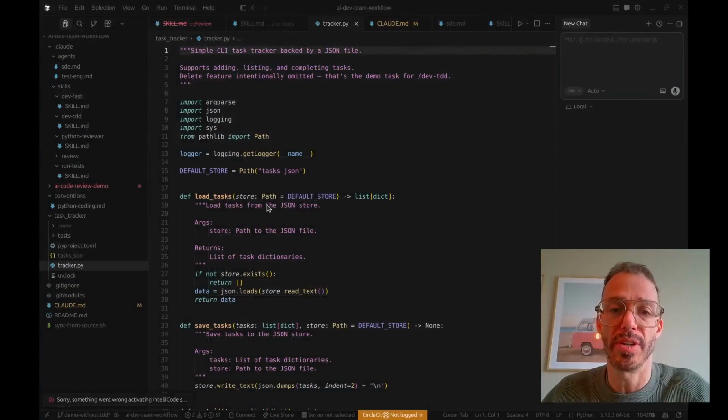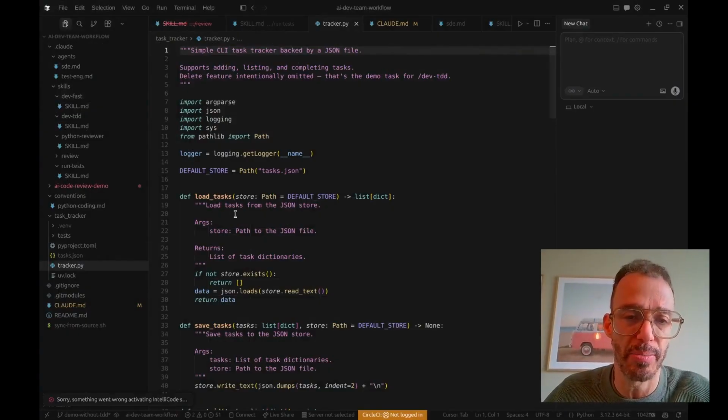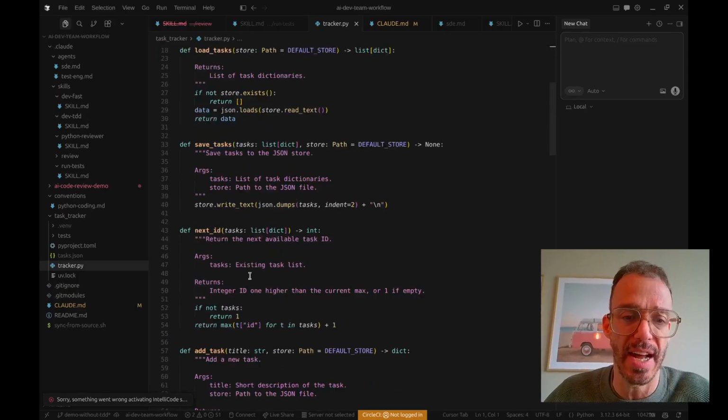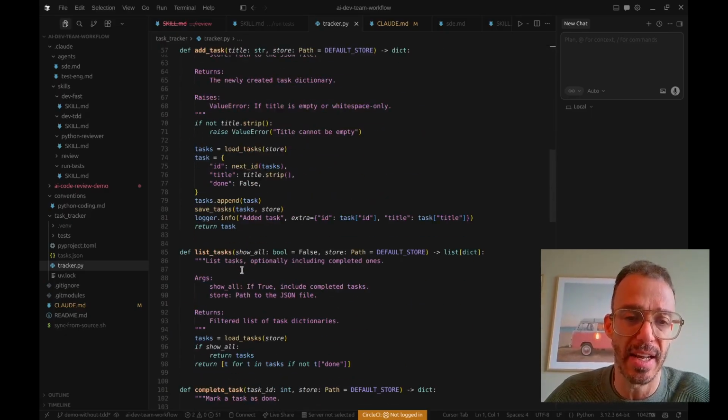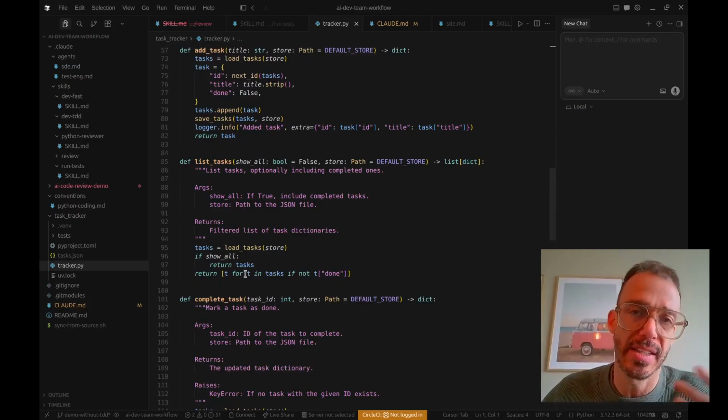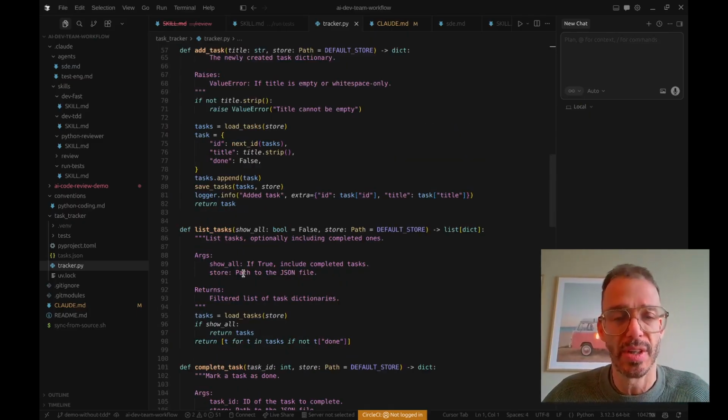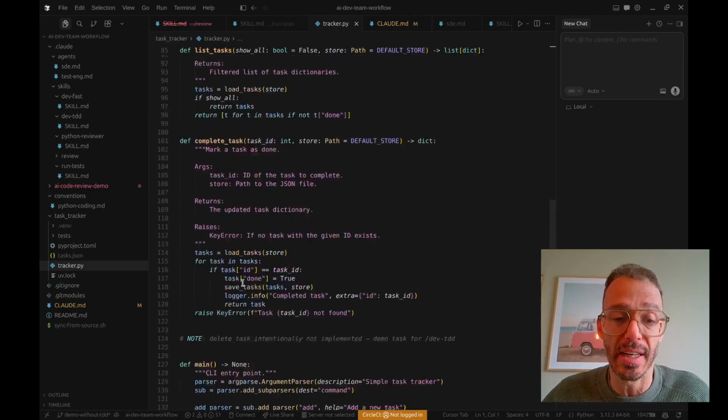In order to demo how this TDD and the multi-orchestration with the self-healing loop works, I've created a simple app. It has load tasks, save tasks, add a task, list tasks, and complete tasks. This is like a little to-do app that is missing delete.